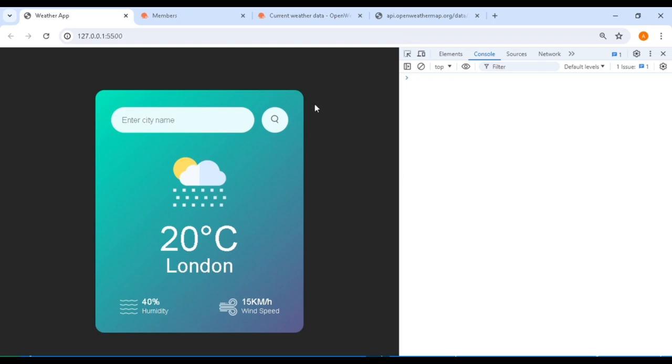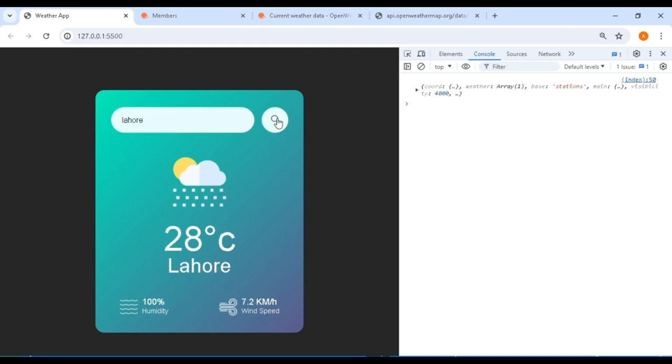So here is our weather app, and once I reload it, at this point it is showing the default information which we have added in our HTML code. If I search here a city name, for example Lahore, it will show information according to Lahore weather. So humidity is at 100%, wind speed is mentioned here. Let's try another city. I will try Delhi this time. So search. You can see all of the information is updating according to our city.